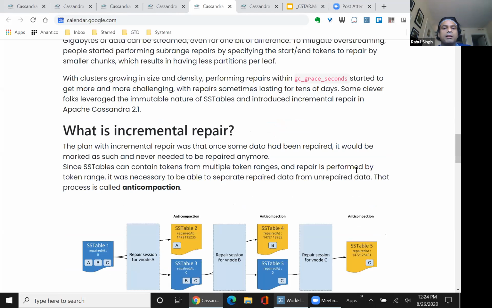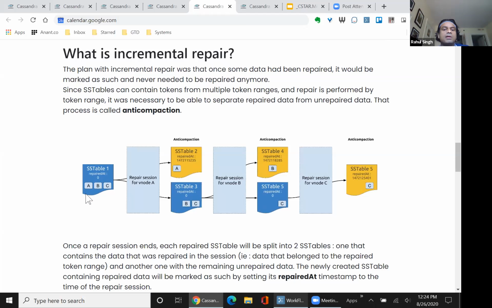So what is incremental repair? Incremental repair basically takes different SSTables and breaks them apart, in a process called anti-compaction. But while it's doing that, it marks that I've repaired this data in the last, let's say, 10 minutes or so. And so then we are only trying to repair data incrementally, not as a whole.